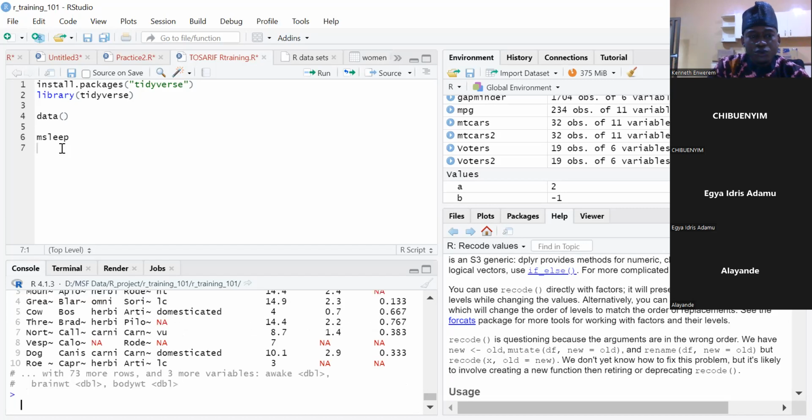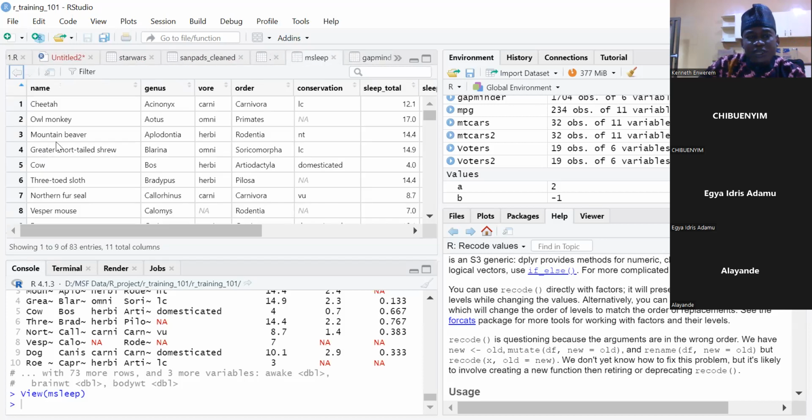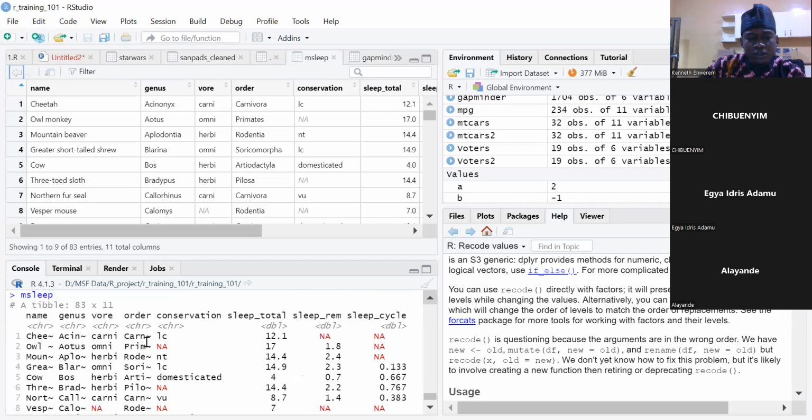Now I can also view it in a beautiful table-like form. I say View with capital V, and then I put in brackets mSlip. Control Enter, and it will give me that data set in a tabular form. So the same thing we saw in the console, where we had name, genus, var, order, is the same thing up here in the source: name, genus, var, order, conservation.